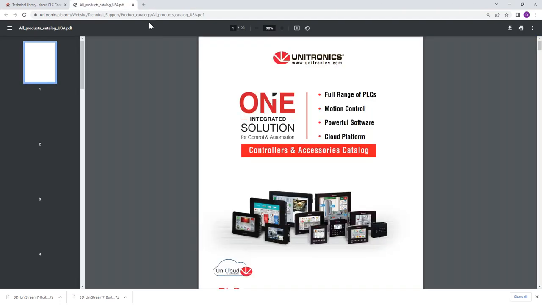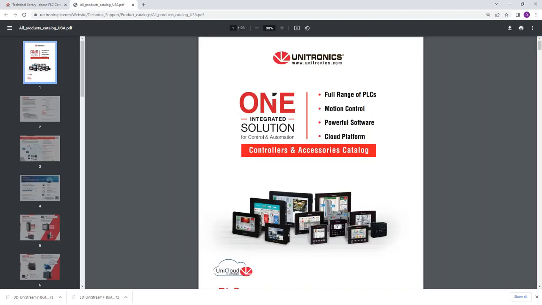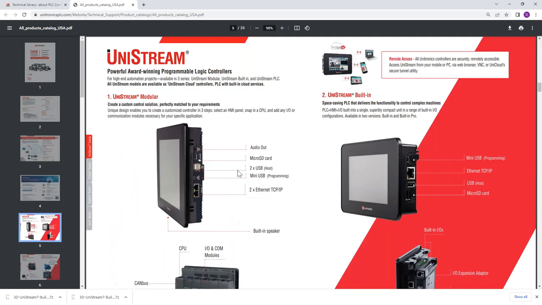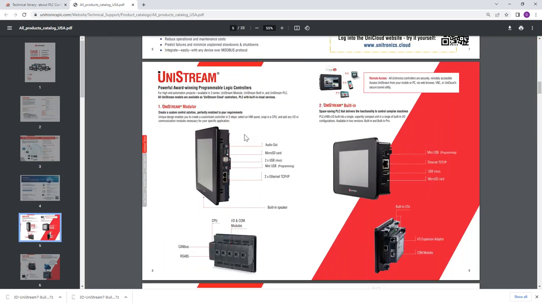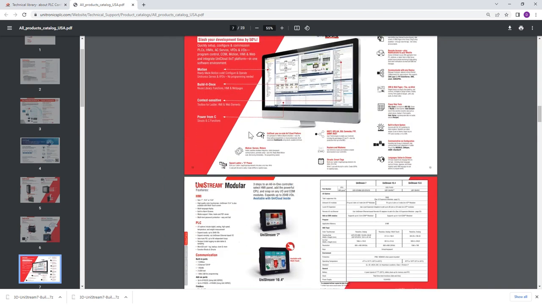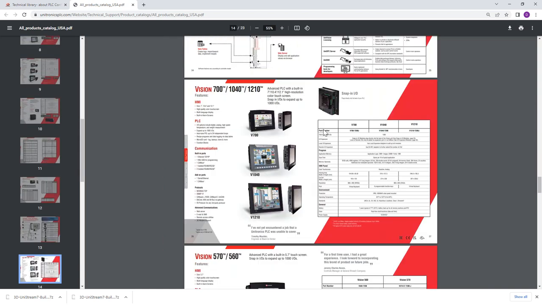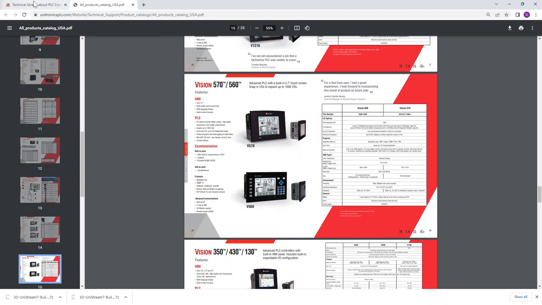Close out some of these other tabs. And here you are, an online catalog for you. Very useful. I use this all the time. I don't carry paper catalogs, right? So you can just open this and take a look at our most up-to-date catalog.